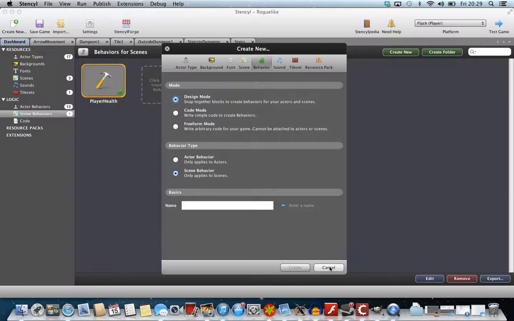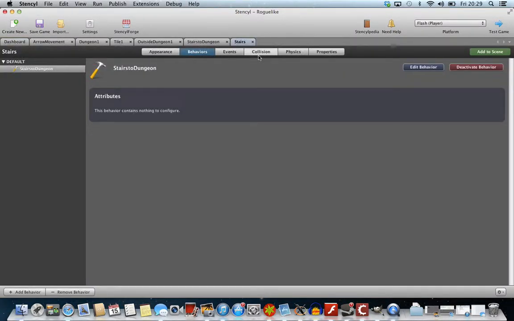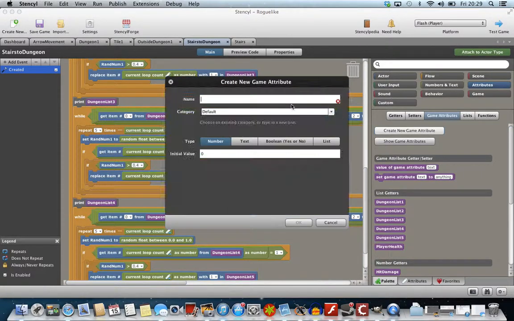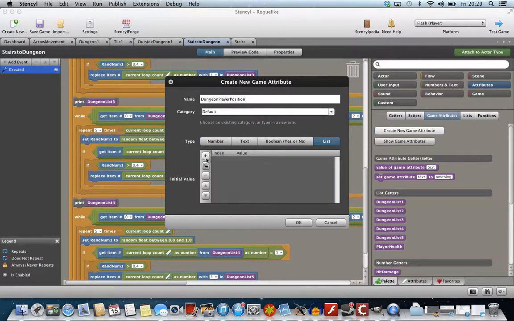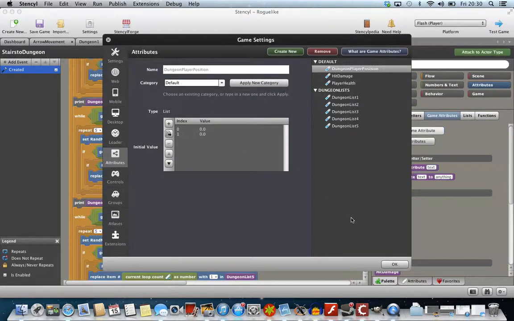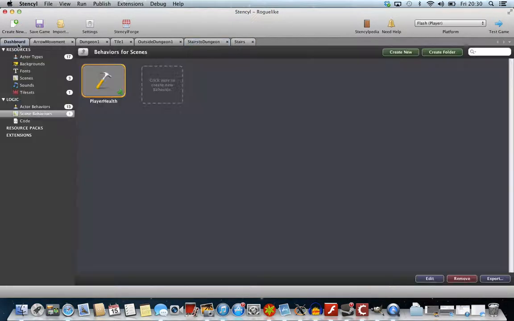We need to also define the player's position in the dungeon. So before we do that, we'll set up a game attribute. It's going to be another list. So create new game attribute, dungeon player position, list. First one will be X and the first one will be Y. Should we set that to 0, 0? Yeah, we probably should. How do you remove them? Remove, because then it means that it corresponds to the indexes here. So start off at 0, 0. Cool.